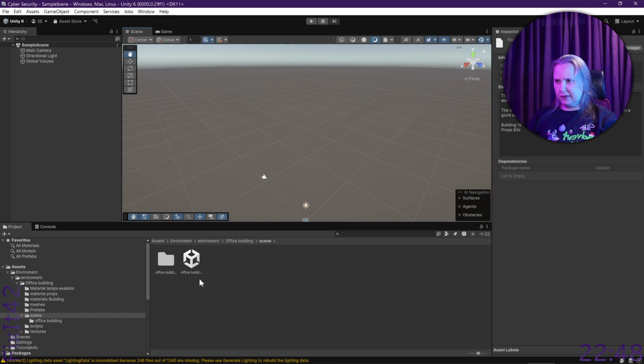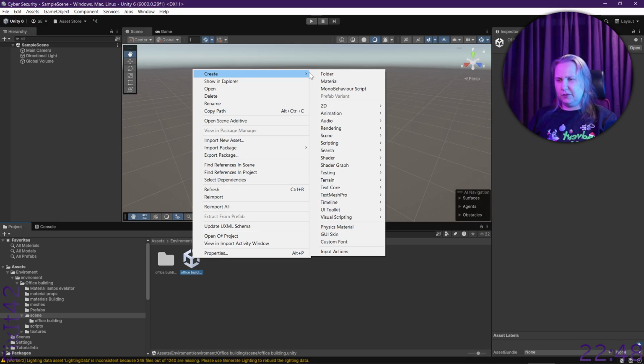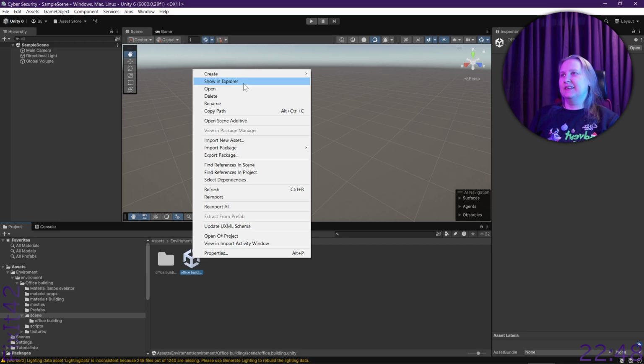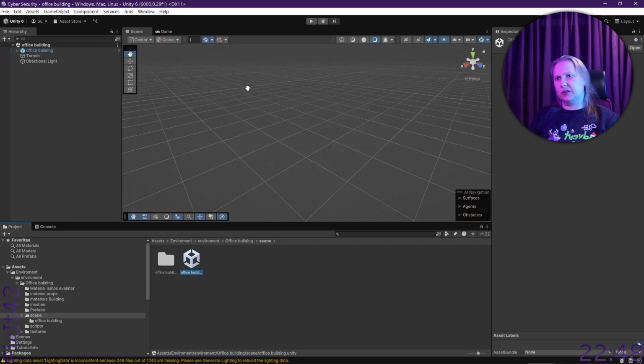Not this, not this. What is this? Scene asset. Create. Oh, that's, I recognize. This is where we create stuff. Open. Maybe I just double click them.